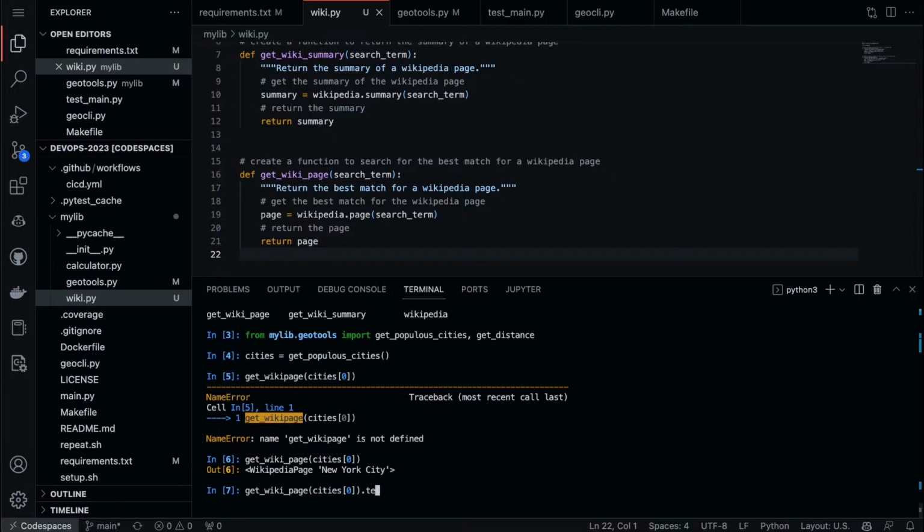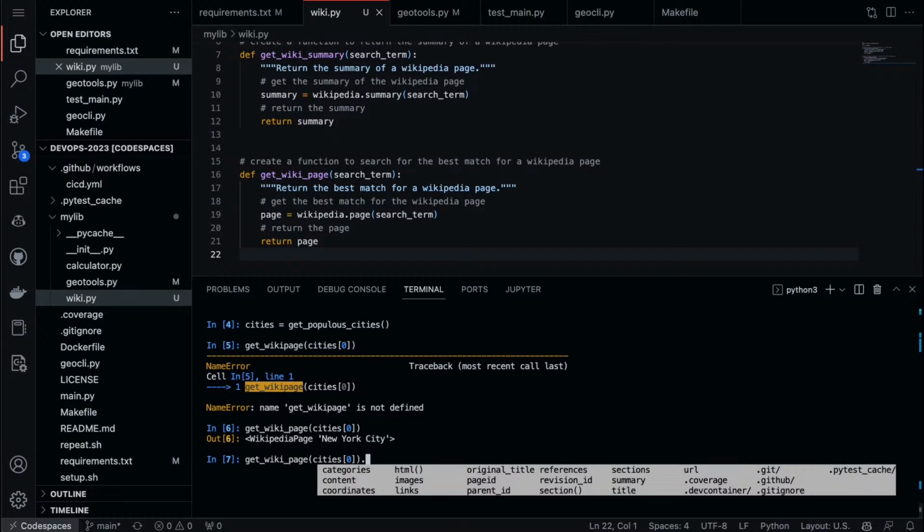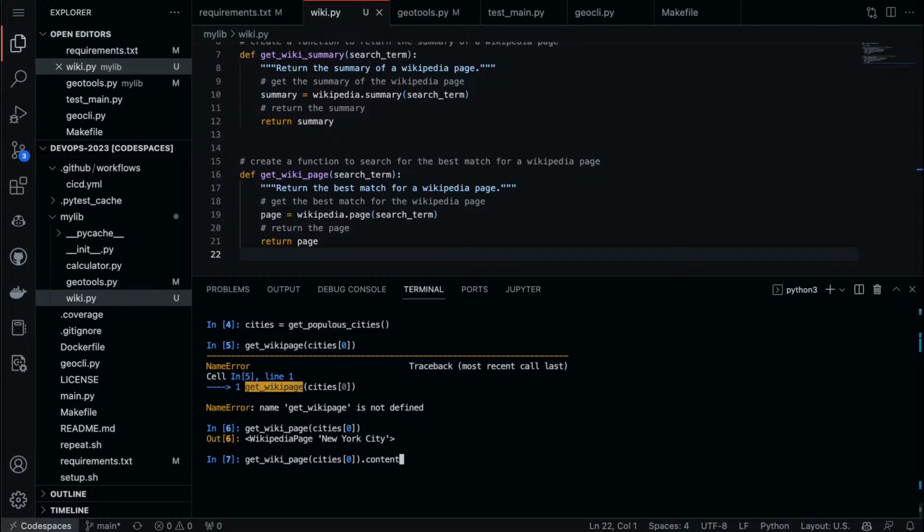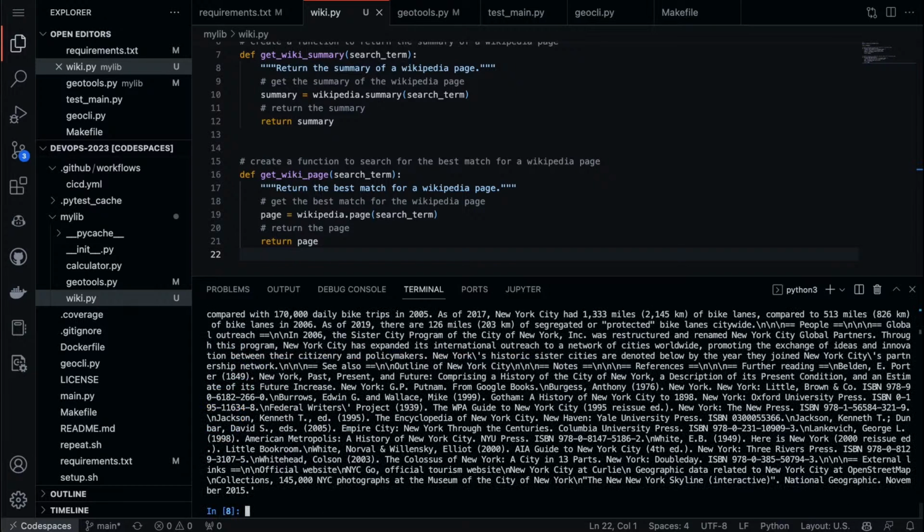Dot text, or what do we get out of this thing? Is it content? So this is why it's so nice to play with IPython, is we can interrogate the object that comes back. There you go. That's probably what we want, is the contents, or even the summary as well, which is another one.